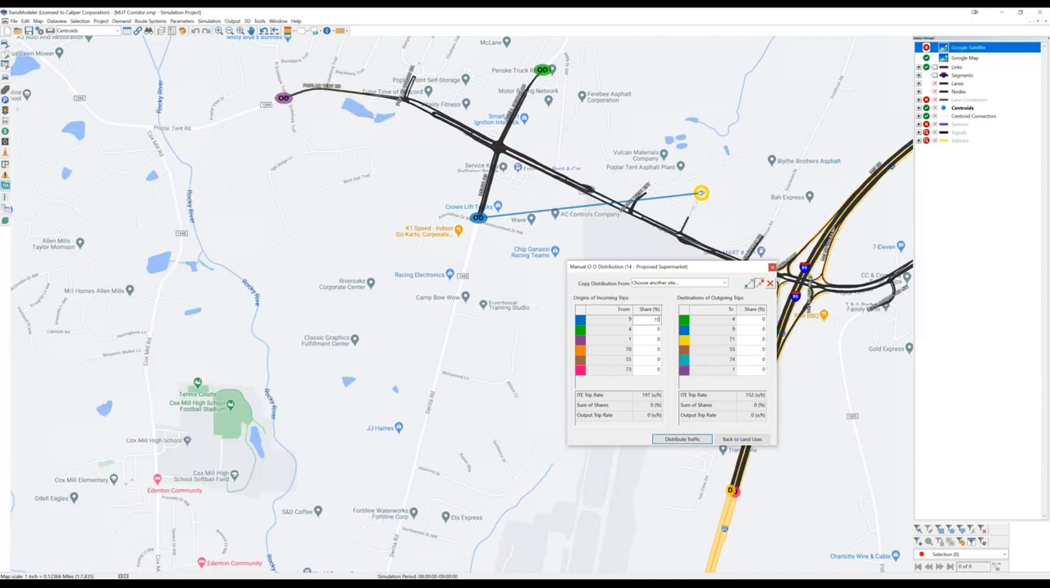And then we can enter our percentages, which will show up as a sum at the bottom, so we have a sum of shares of 37 so far. Let's make sure they sum up to 100%. There we go. Enter some shares for the other direction. Okay, so now I've got 100% of my trips accounted for from the site and to the site.